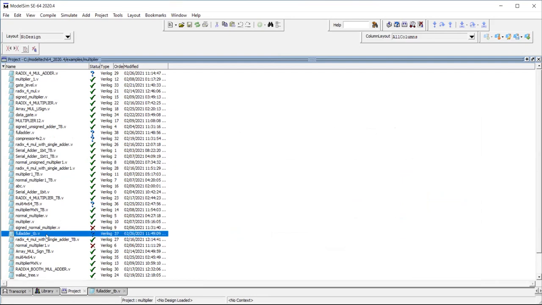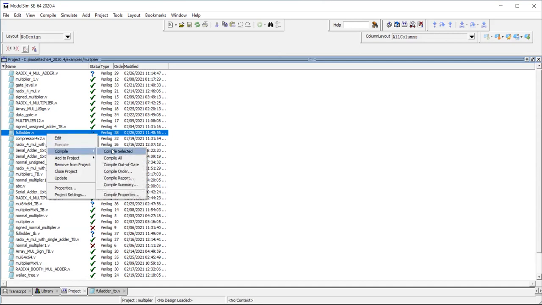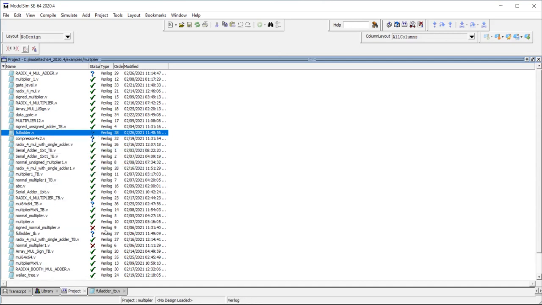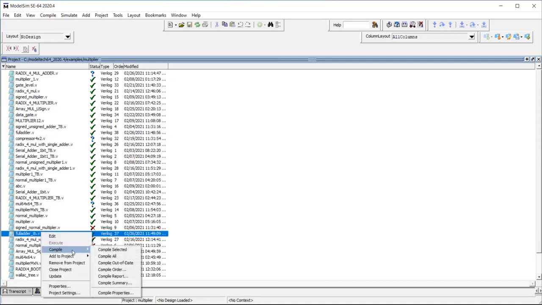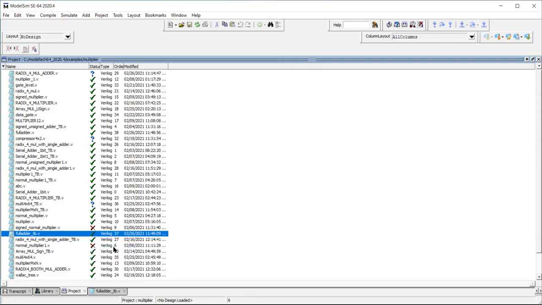So now the full adder test bench is here, and the full adder is here. Right click, compile, compile selected. There is no error. It gave a green check mark, so there is no error. Next we need to check the test bench. Compile, compile selected. In that also there is no error.